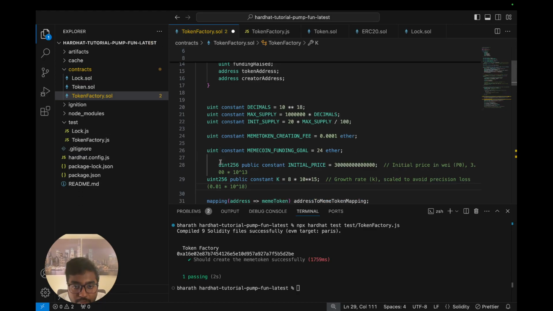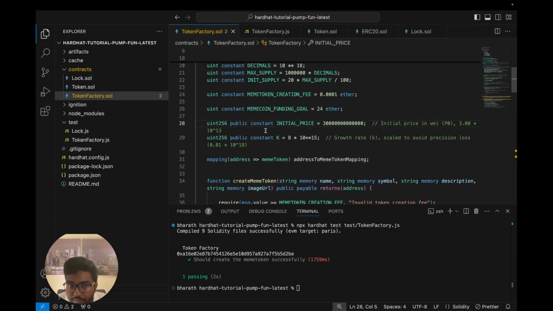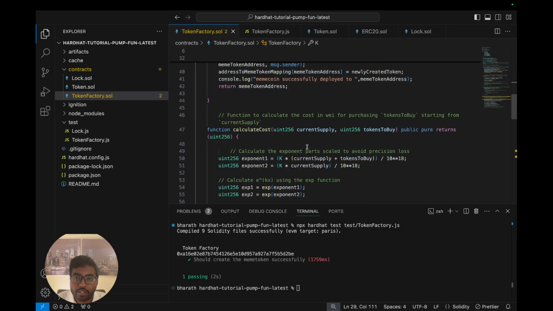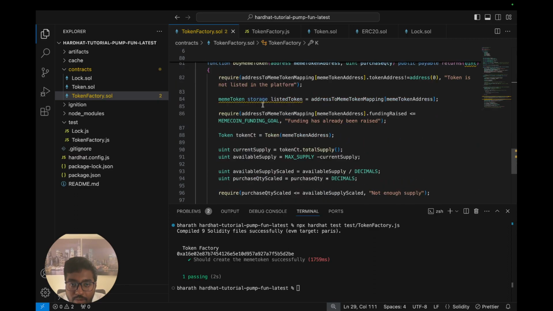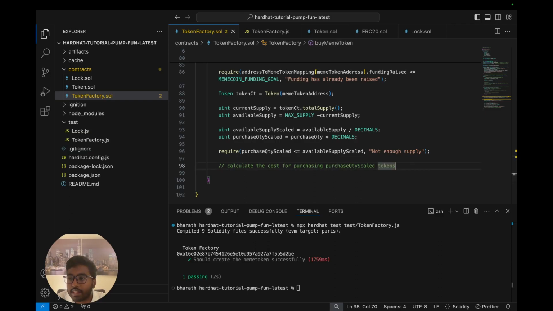Right. So this basically shows us the initial price. This is like if you're just buying one token, it's going to cost you this much initially, and the growth rate, you can basically see it over here as well. So now that we have done that, you basically have the cost function, everything ready as well. What you can do is you can basically call the calculate cost function in order to calculate the cost that's going to be required for purchasing this.